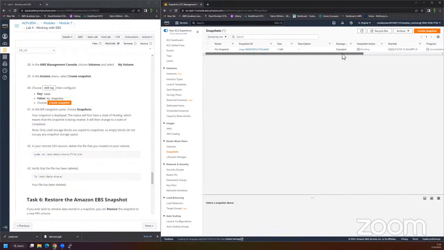The status says it's pending, so maybe I need to refresh. So the snapshot creation is completed now. It will then change the state to completed. You need to know that only used storage blocks are copied to snapshots. Empty blocks do not occupy any snapshot storage.